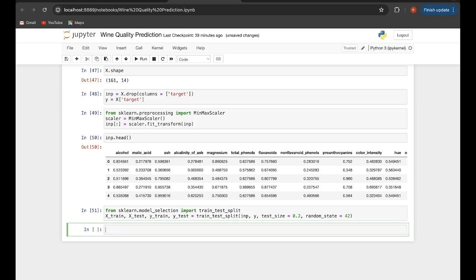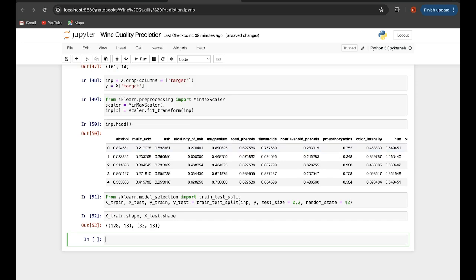Let us check the dimension of xtrain now. xtrain.shape and xtest.shape. So out of 161 rows, 128 rows are present in the training set and 33 rows in the testing set. Now we'll actually start building our model. To choose the algorithm, we can use the cross-validation score here. If you want to choose out of various classification algorithms, that is random forest, SVM, logistic regression, you have to choose the best algorithm to build your model. For that, you will use the cross-validation score.